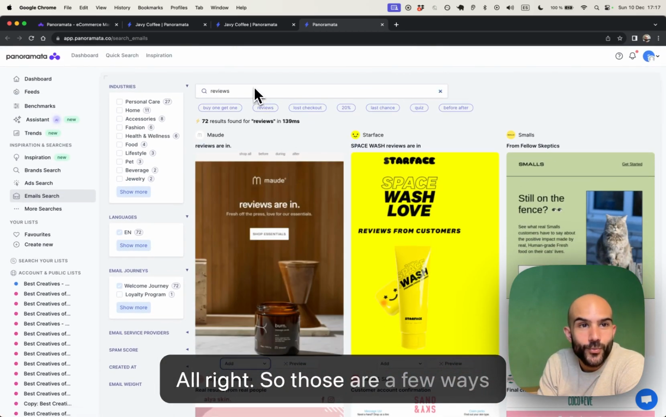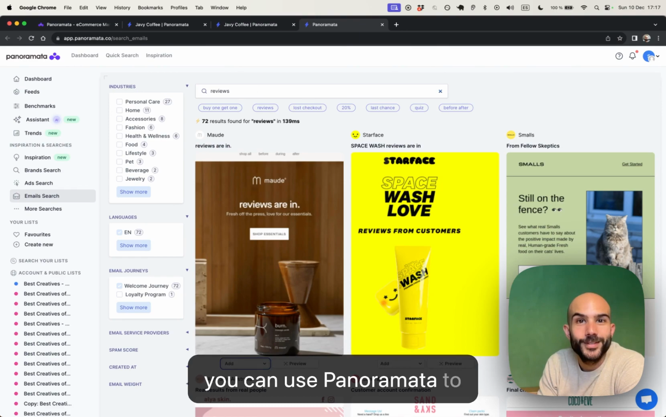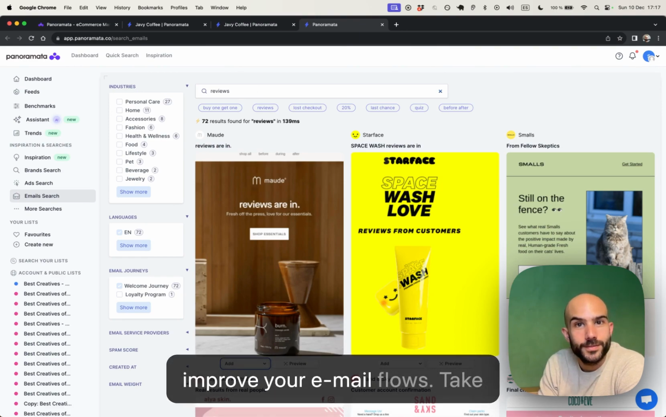So those are a few ways you can use Panoramata to improve your email flows.